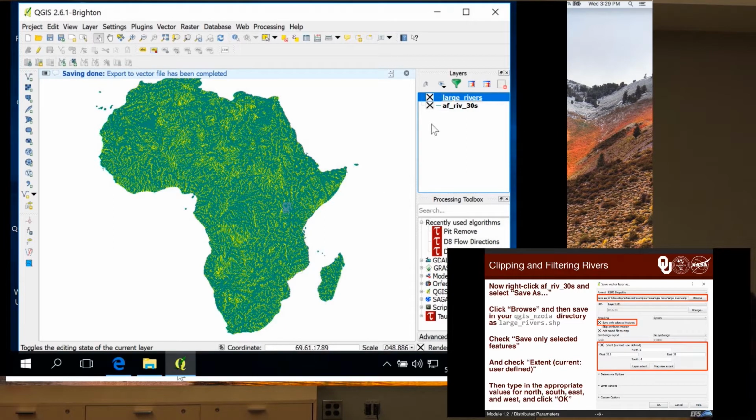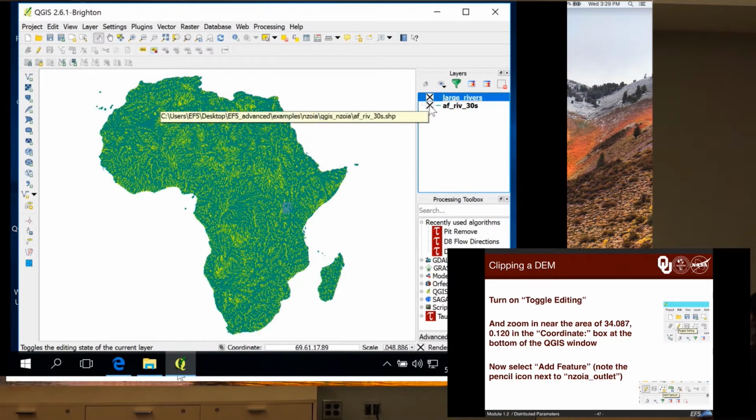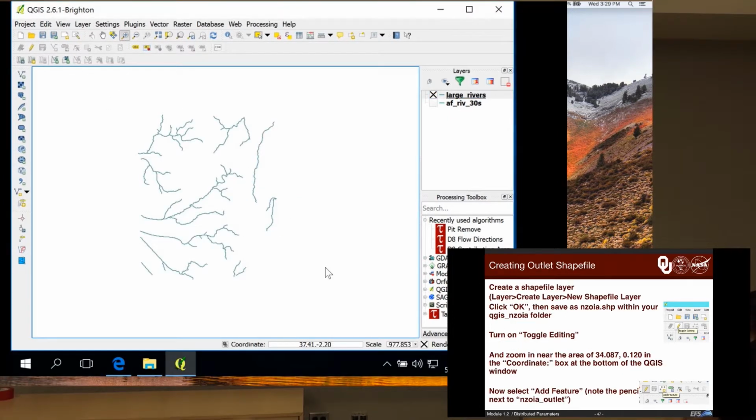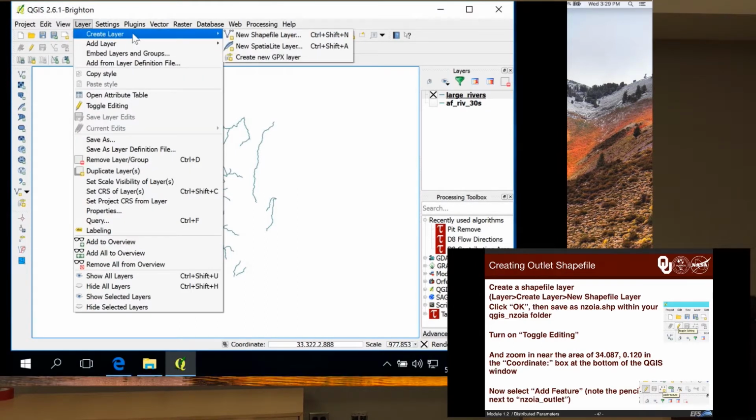So what this looks like is if you untoggle the larger one, we'll have a little box over here. And those are all the large rivers that are in the Nizoya River Basin. So now that we have our large rivers for the Nizoya River Basin, we're going to create the outlet shapefile for it. In order to do that, we're going to go to our toolbar, and go to Layer, Create Layer, New Shapefile Layer.